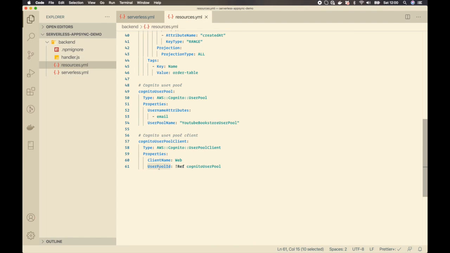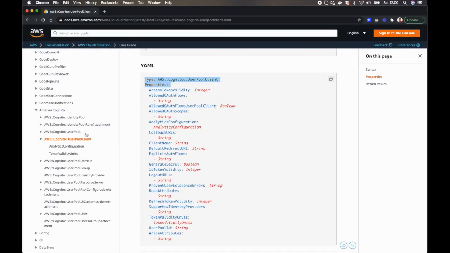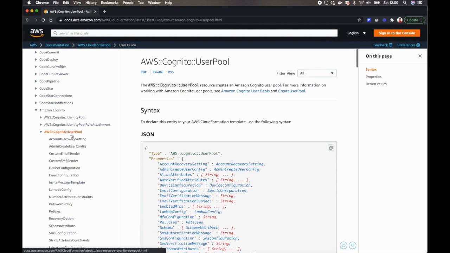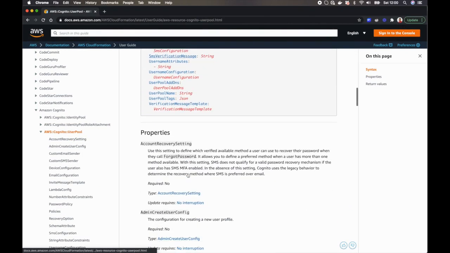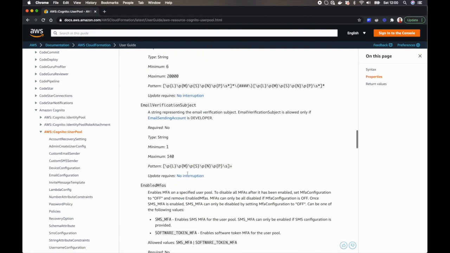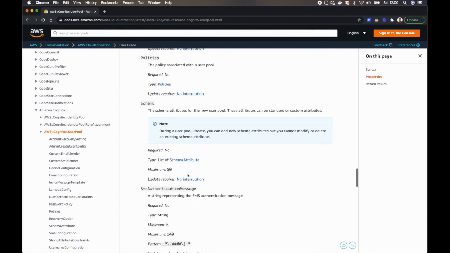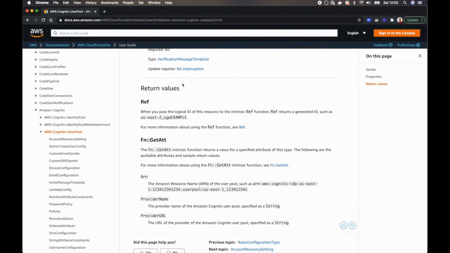Now here it's expecting the user pool ID. So how do I know this intrinsic function is returning the user pool ID? That's very easy. I will go to the user pool CloudFormation configuration. If you scroll a little bit down here, you should see there's a return section. There we go, return values. So this Ref returns the generated ID, such as this one.